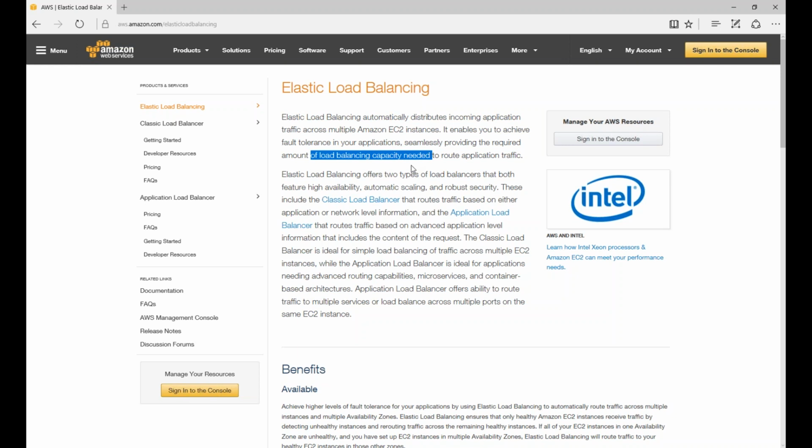There is something called pool members. Any server that you add to an ELB is called a pool member. So you can add many servers into that pool, and they will all get load balanced.